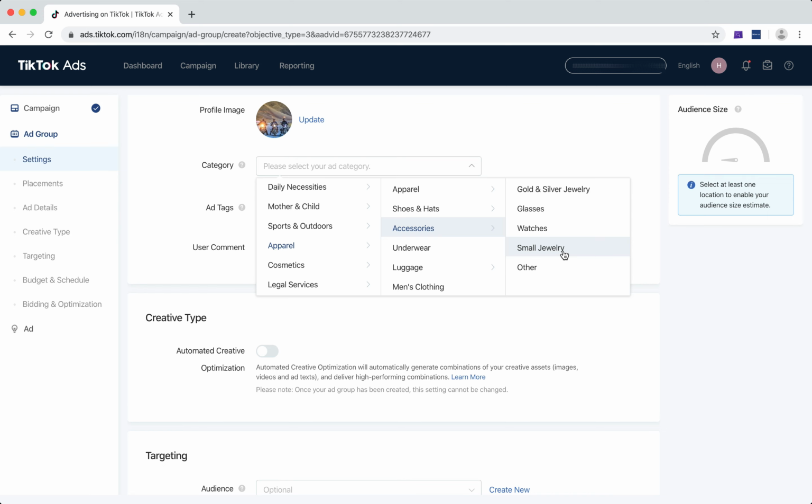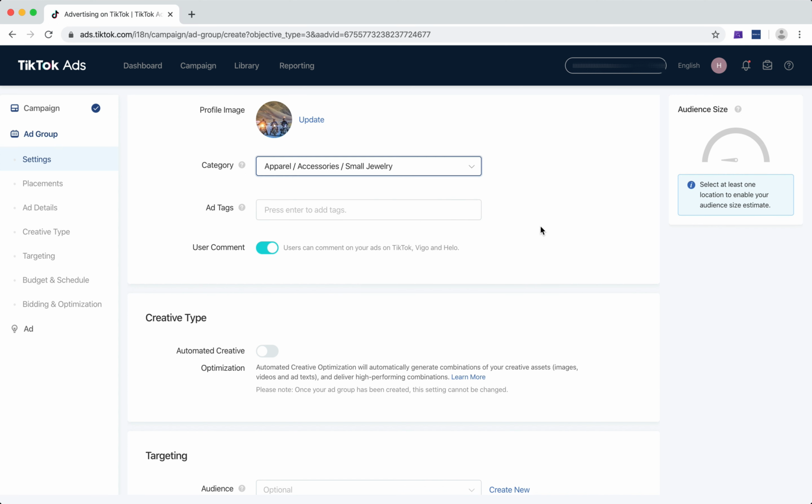So this is where ad group comes in. You can select one, we can create this ad group with small jewelry. You can again then create another ad group which has luxury goods and jewelry in it, or which can have gold and silver jewelry. So for now I'm continuing with small jewelry.